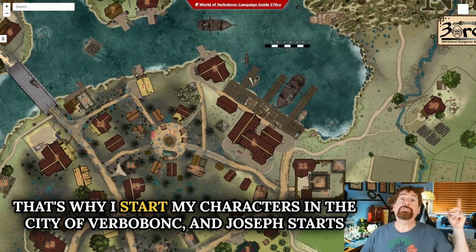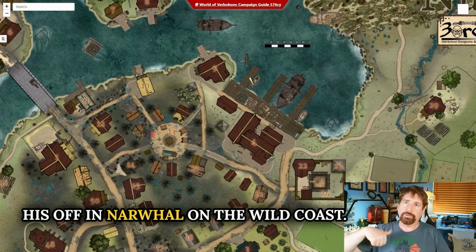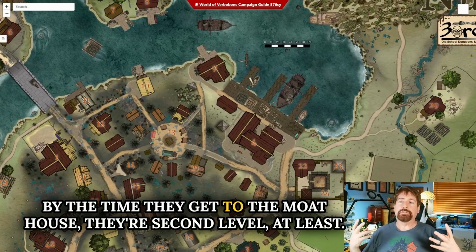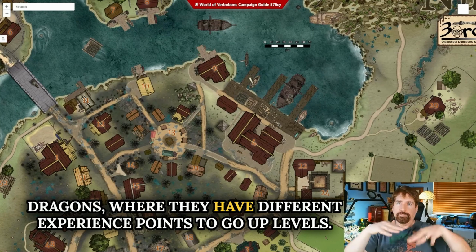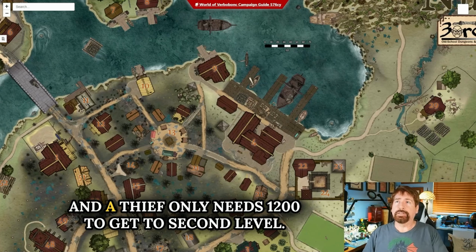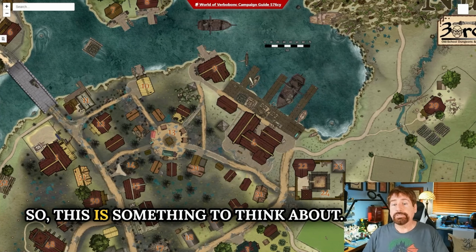But that's why I start my characters in the city of Urbabank, and Joseph starts his off in Narwhal in the Wild Coast. By the time they get to the moat house, they're 2nd level at least. And a Thief might be 3rd level, because we're playing actual Dungeons and Dragons where they have different experience points to go up levels. And a Thief only needs 1,200 to get to 2nd level. So this is something to think about.